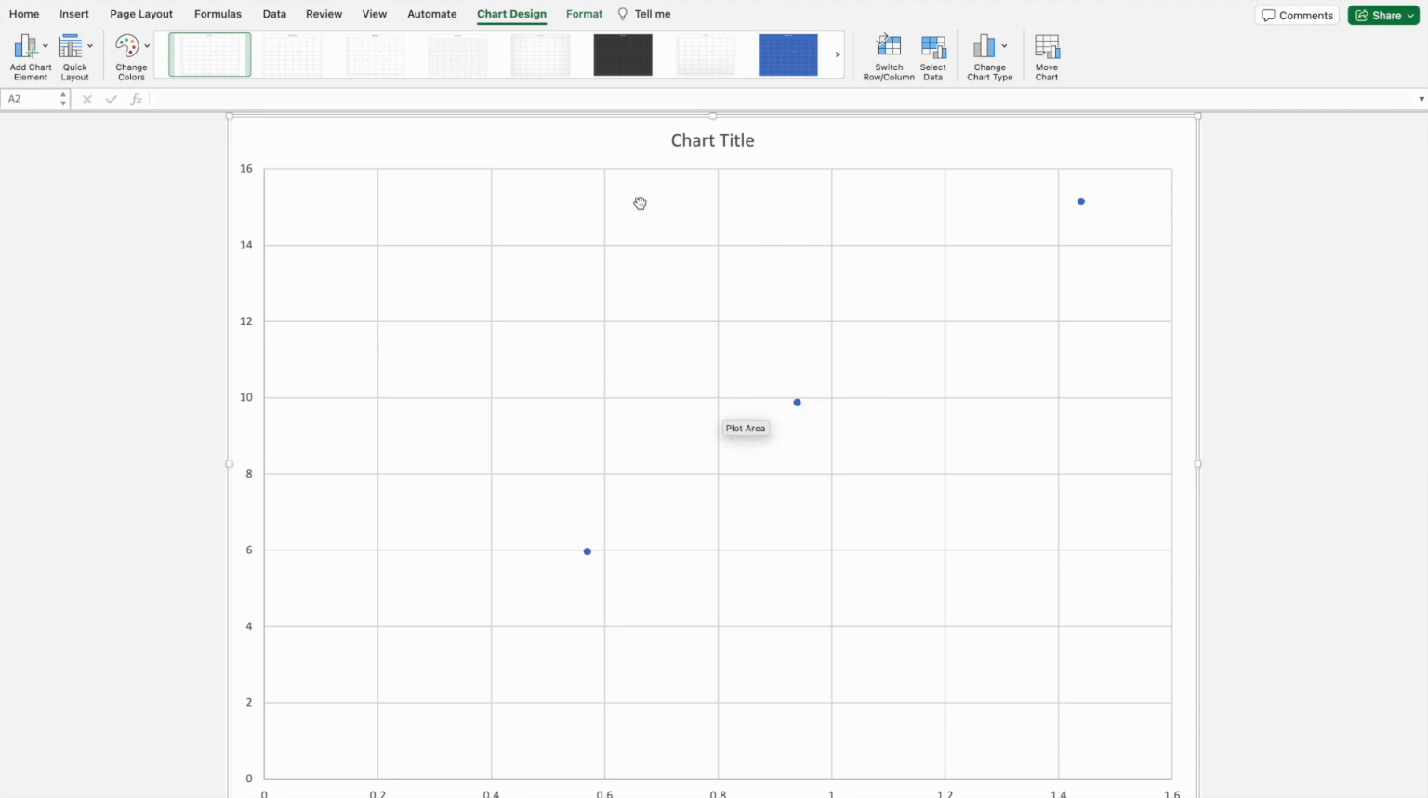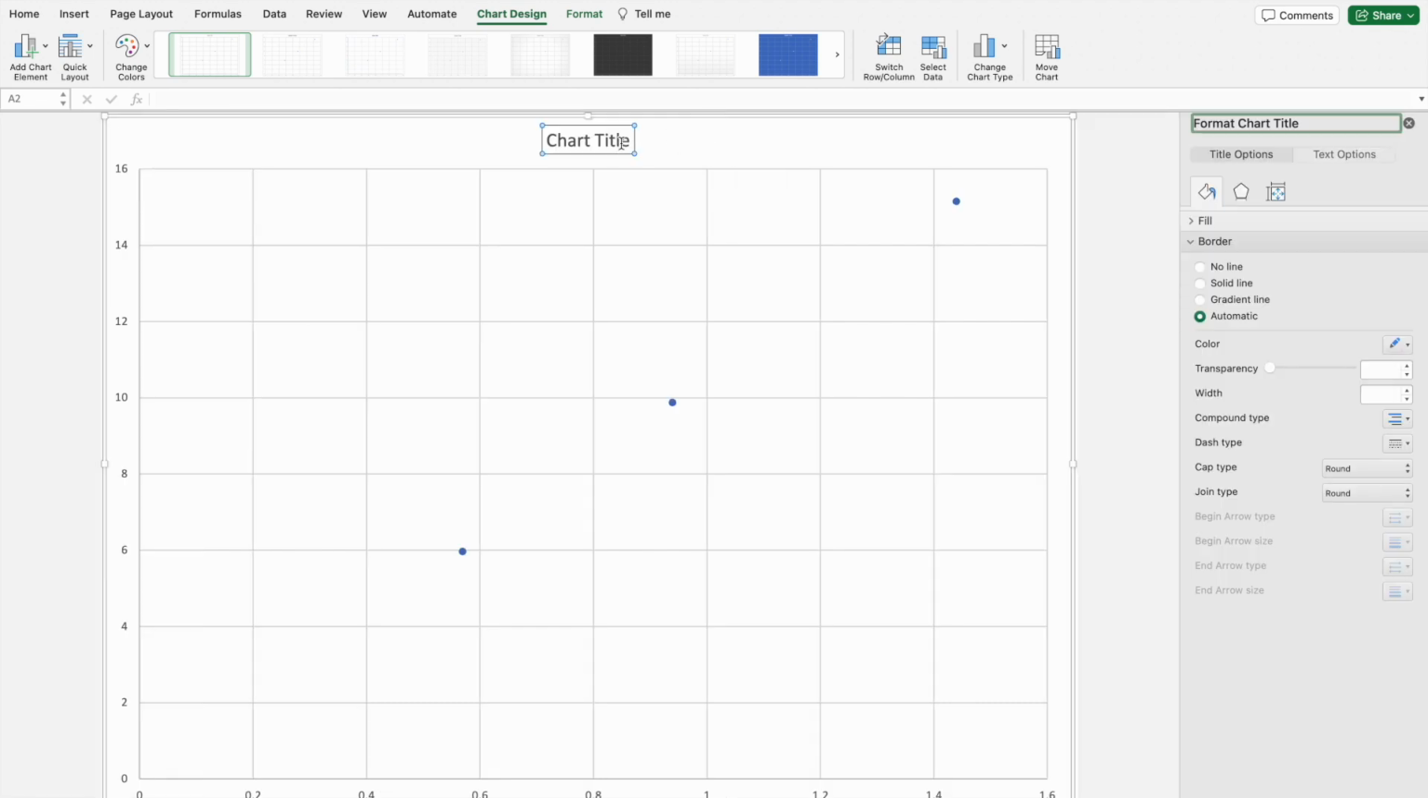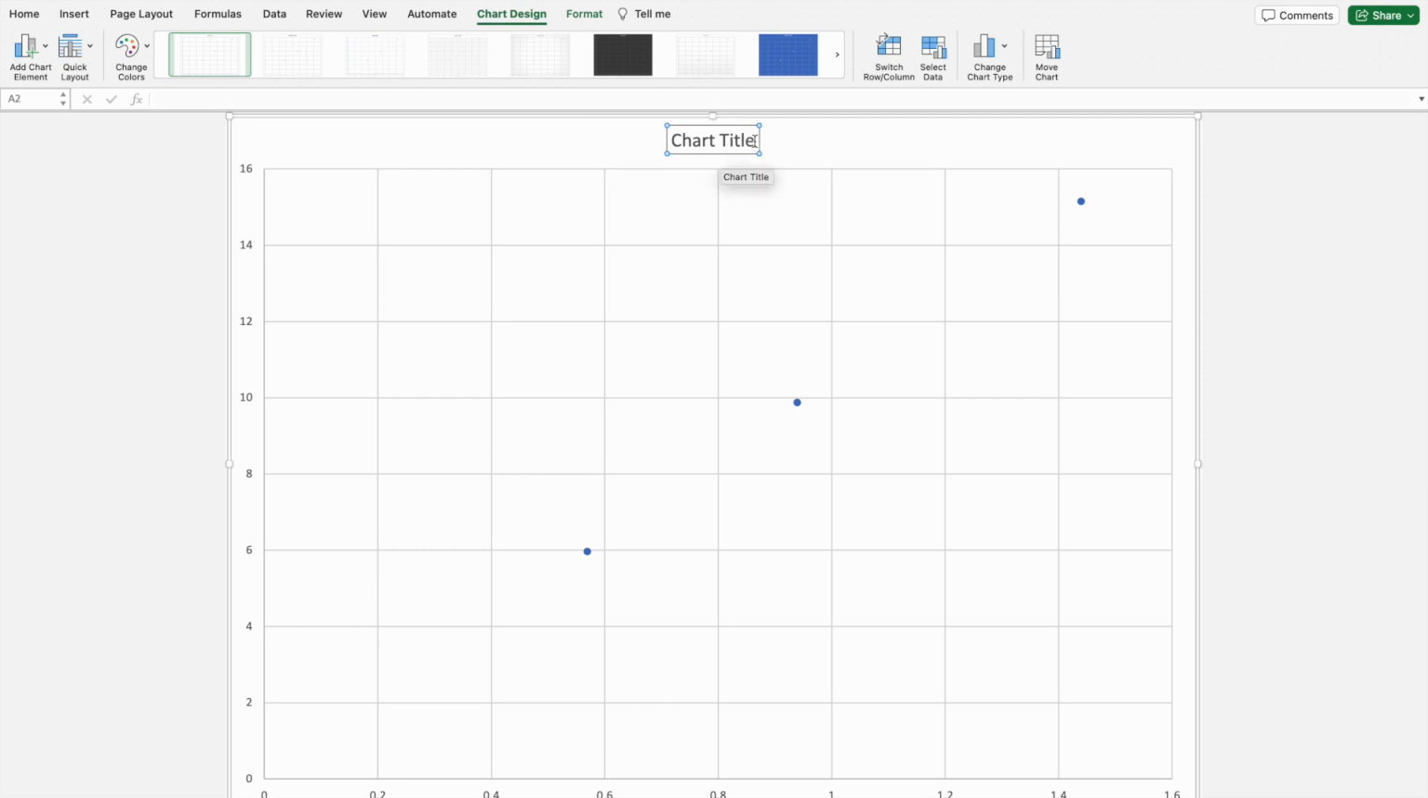Now I need to add a title. So I'm going to go up here where the title is, and I'm going to double click on that. I'm going to highlight this, and I'm going to type in density of unknown metal. You can title yours whatever you like.